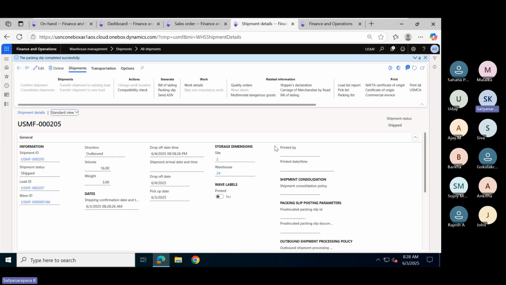Barka, you asked about ASN in the regular session. Now here it is: Advanced Shipping Notice is available.